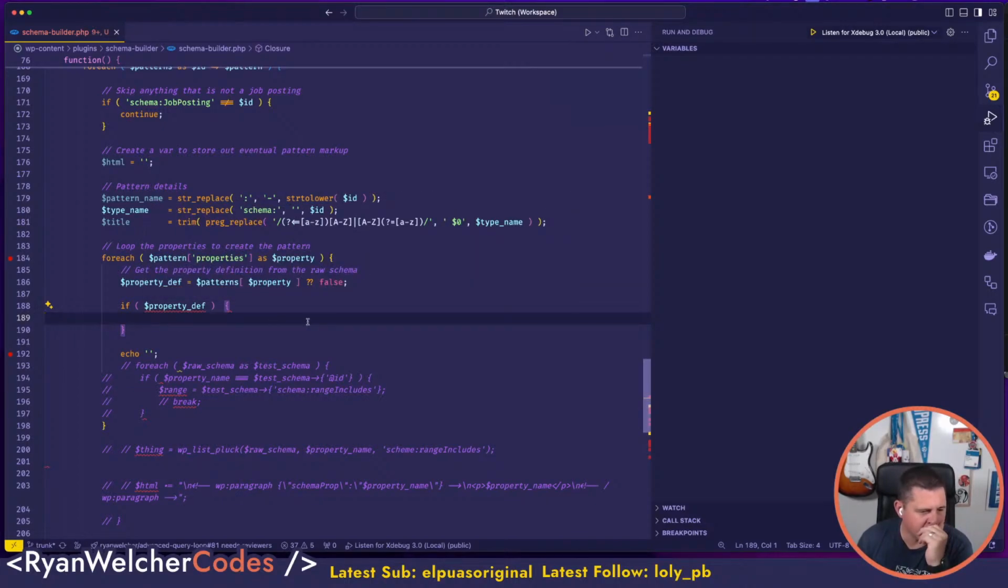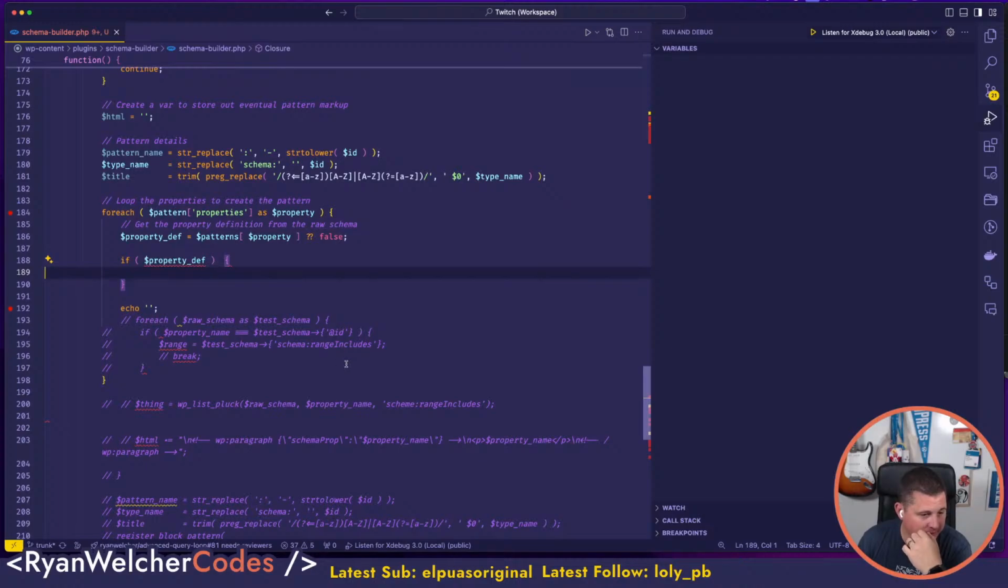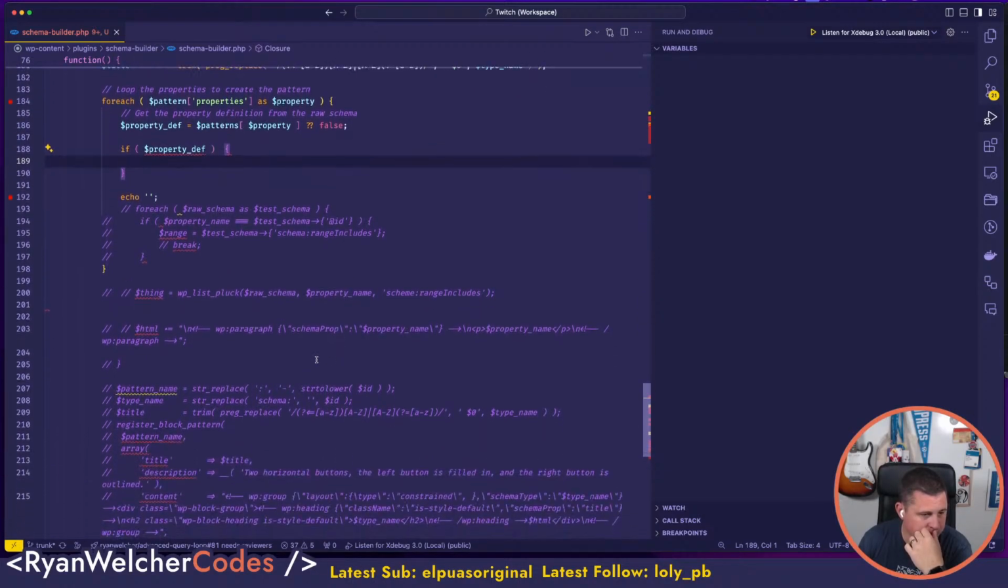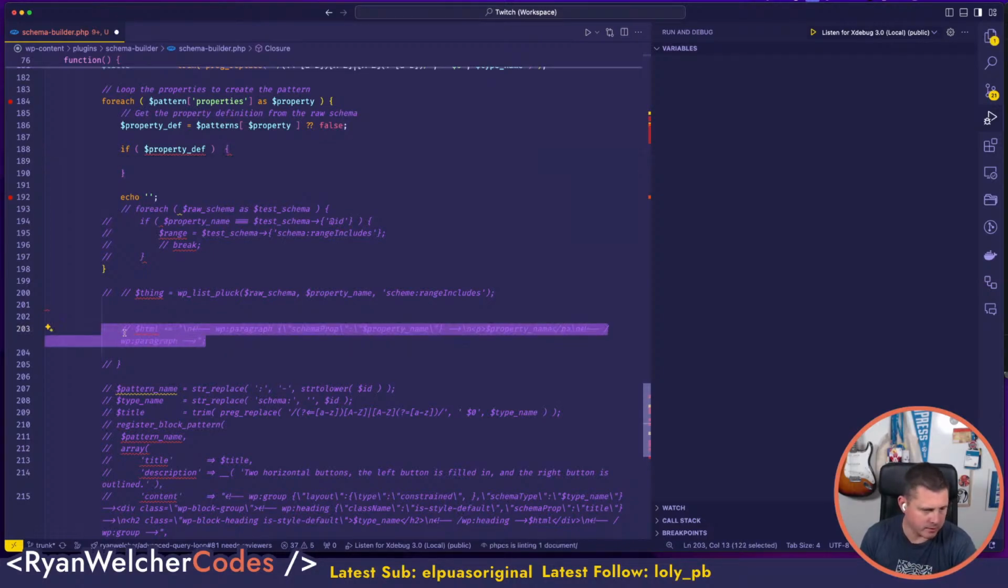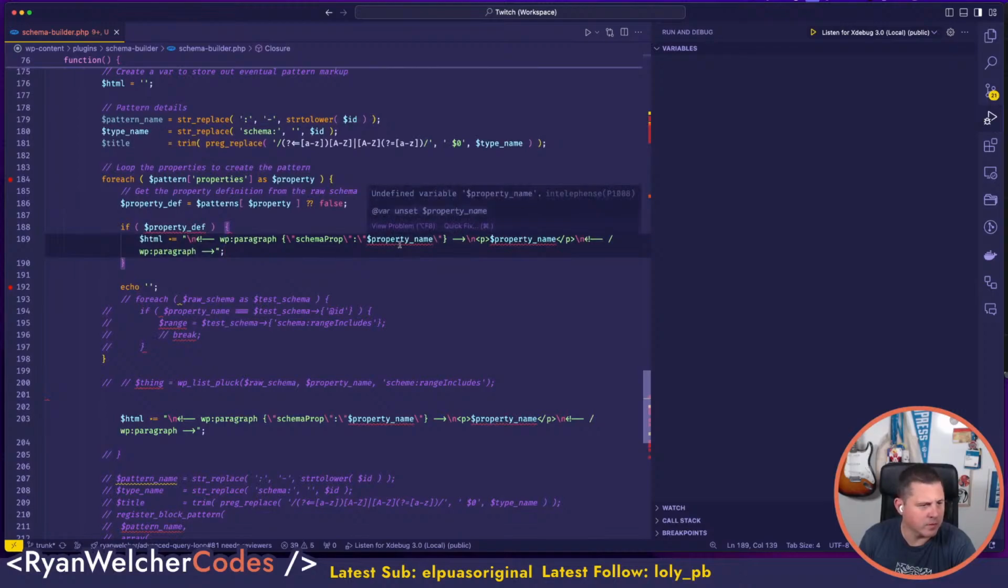So if that exists, then in here we're going to need to basically, so we can do a really rough thing like this. We can just take our HTML and basically just do this. Property name is, where's property name? How do I get property name from? Oh, it's property. I think we're going to put that in there just for now, right?